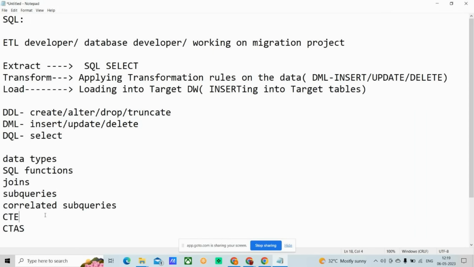Okay, so data types, right? There are classifications: integer data types, character data types, and date data types. Integer data types include int, number, float, double, decimal. Character means char, varchar. Date data types means date, timestamp. So like that.